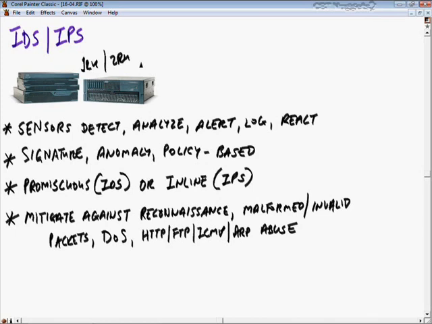But the goal of these IDS or IPS sensors is to detect traffic, to analyze the traffic, to send alerts to management stations and administrators, either through texting or email messages, or to consoles or to web-based management stations. They also log using the syslog protocol or the SDEE protocol, and then to react. And the action they take can be based on whether they're IDS or IPS.